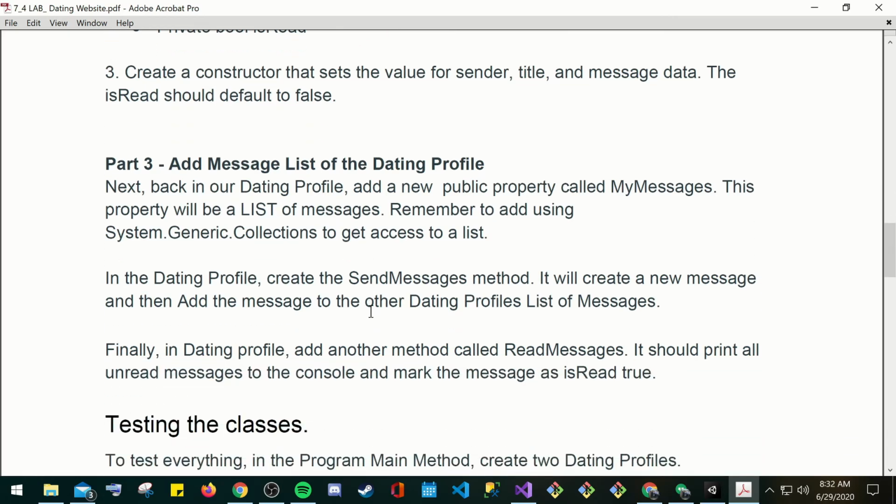Part three, add a message list to the dating profile. Next, back in our DatingProfile, add a new public property called myMessages.